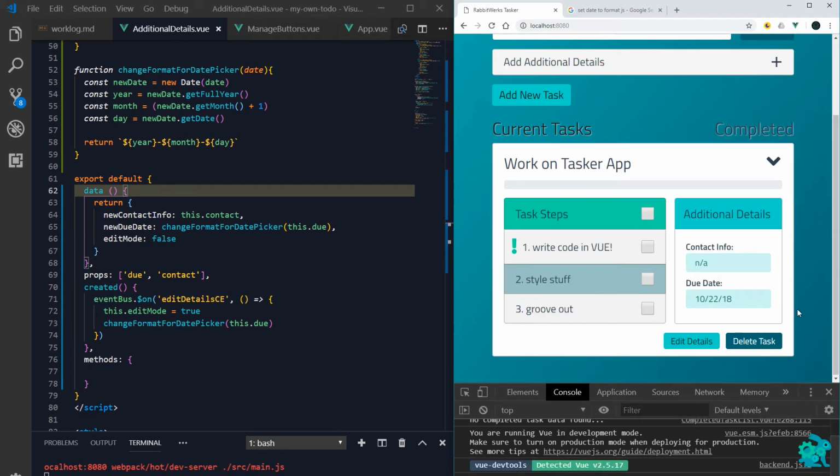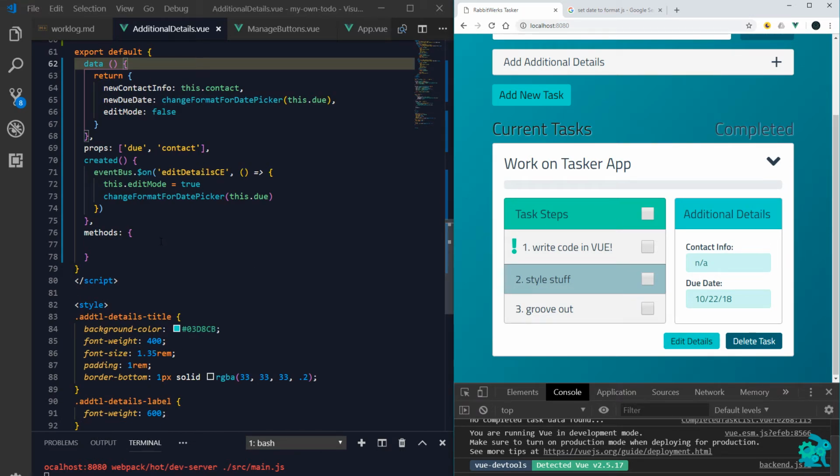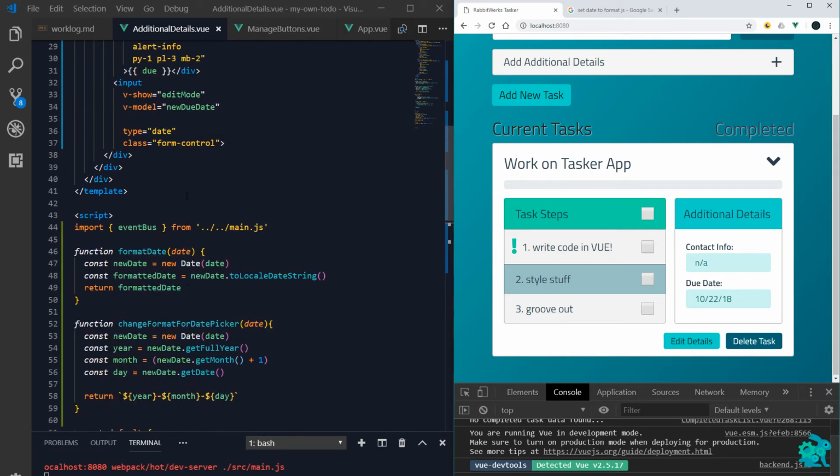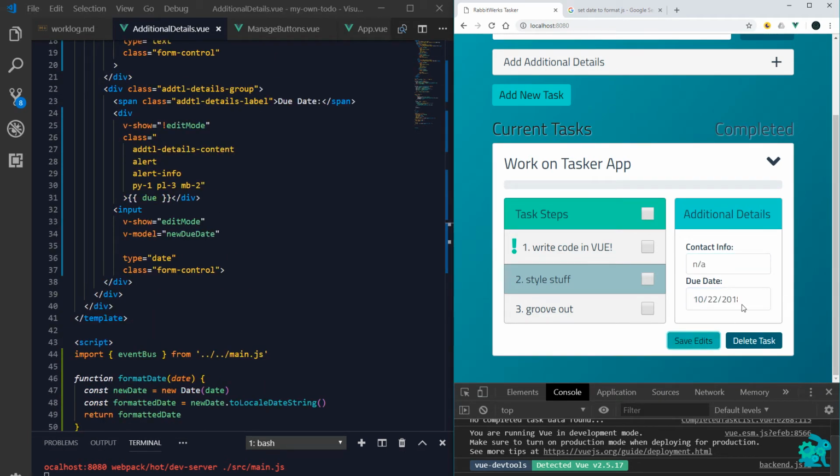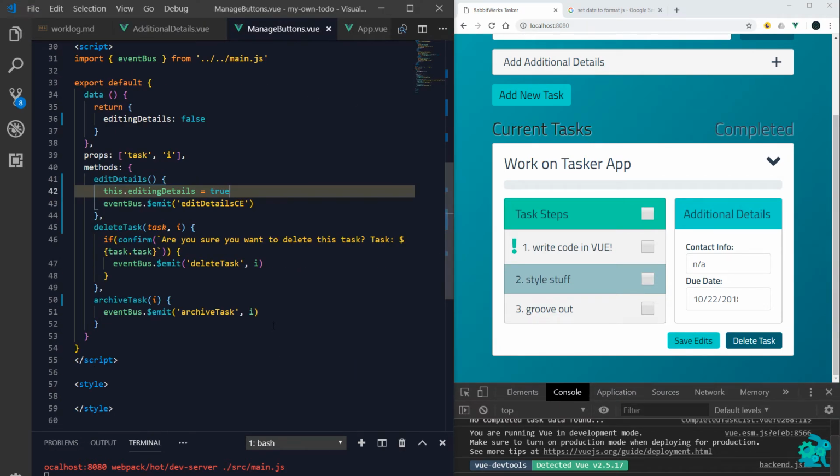So the last step in this, step 3, is going to be to commit that data to our task, essentially. Commit the new data to our data or whatever. So check this out. So we're gonna go, let's see, click that, we have our stuff right here, and now in our manage buttons component, we want to listen for a new event.